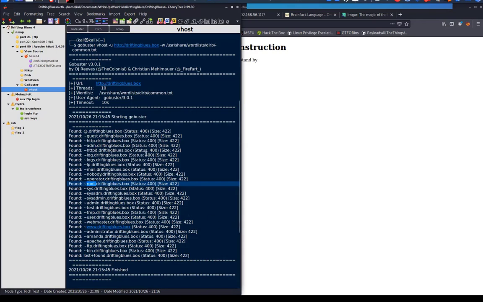And how I know that is because of these 400 statuses. In the web world, I want a 200. That tells me this is a good result. I didn't see any 200s. So again, it was a dead end.